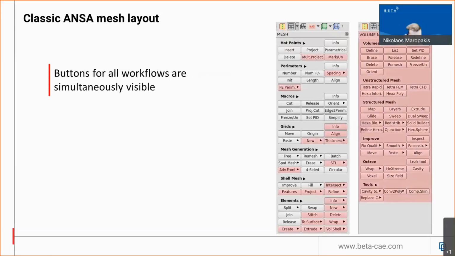Most of the buttons are always visible, and many of them belong to functions that are not needed in most everyday tasks. Here we can see the buttons that are most frequently used on everyday meshing jobs. You can see that only a small fraction is actually needed.